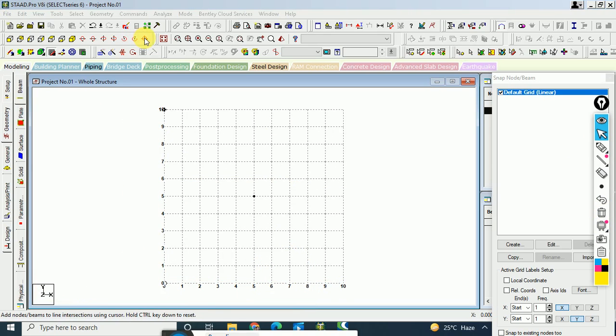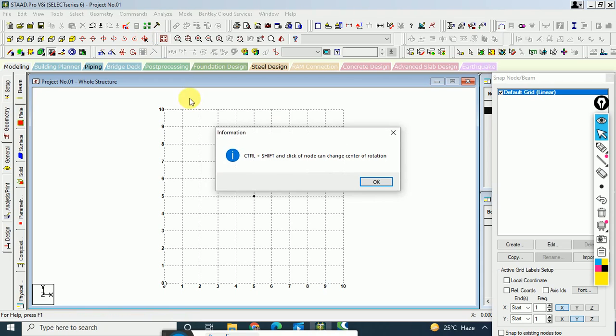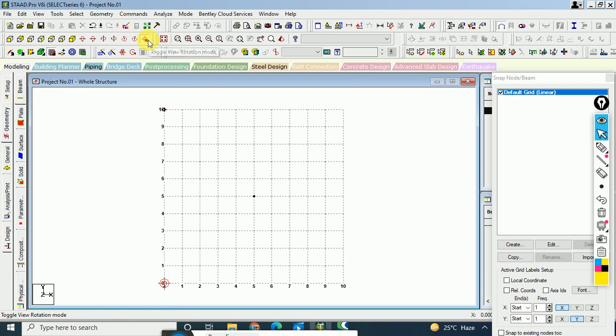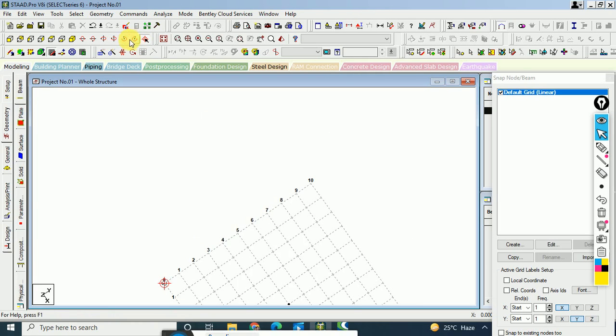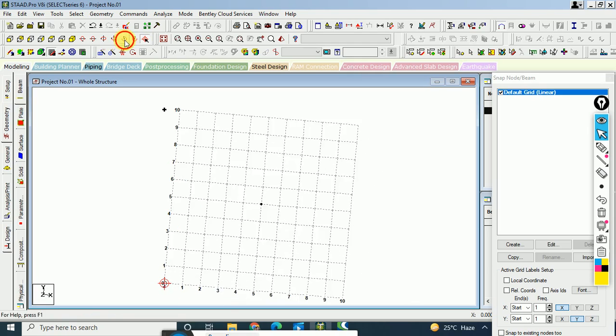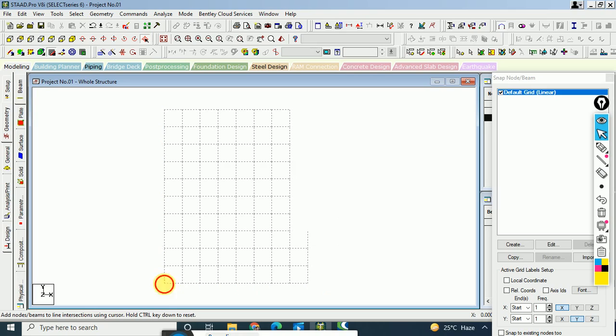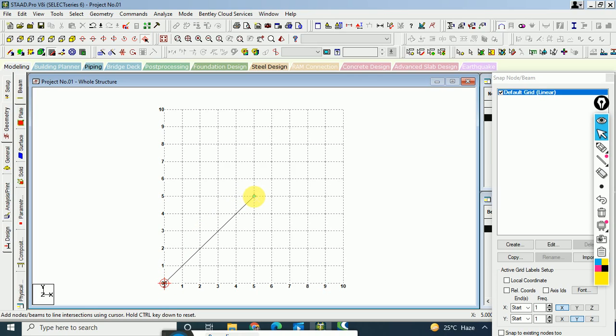Okay, the toggle. This is actually the toggle view rotation mode. The screen will rotate along this, and you are able to shift that origin point. You are able to shift it here according to your requirement. That will be shown later, how to shift and all that. There will be some functions.